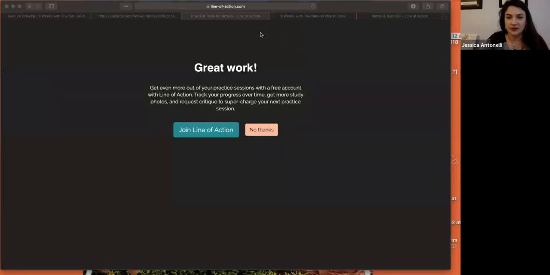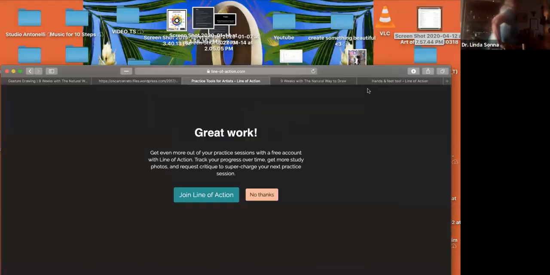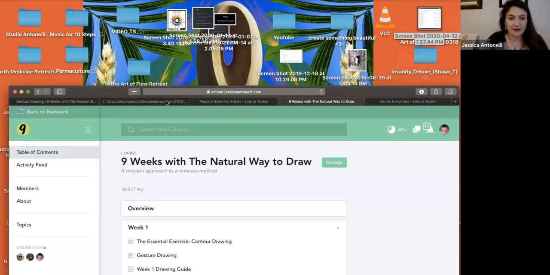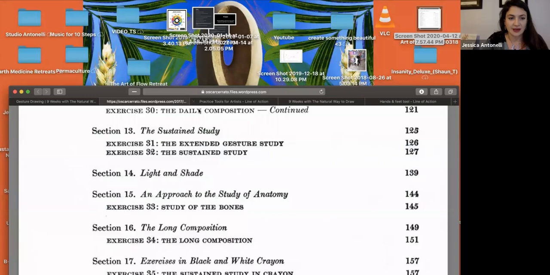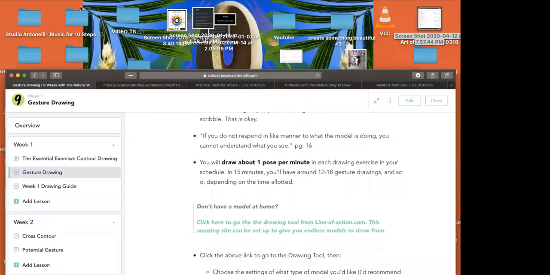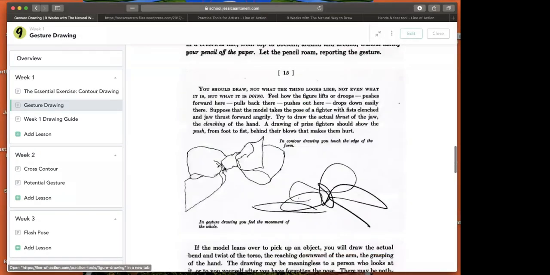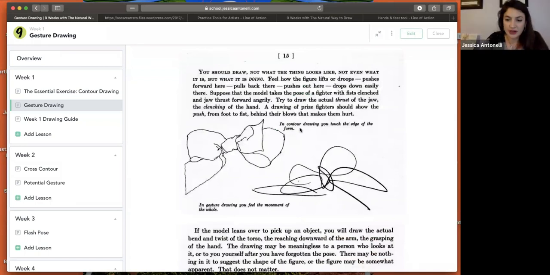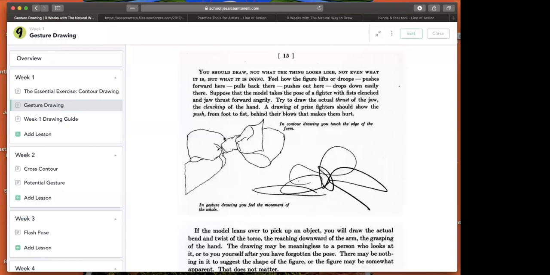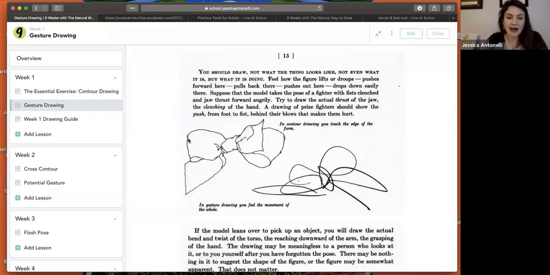And let me show you a quick image from Nicolaides that I found helpful. I think I put it in the lesson. So here it is. In a contour drawing, you touch the edge of the form. Here we have the bow, and it's as if you're tracing with your eye the outline, every little line, the linear details that pop out.